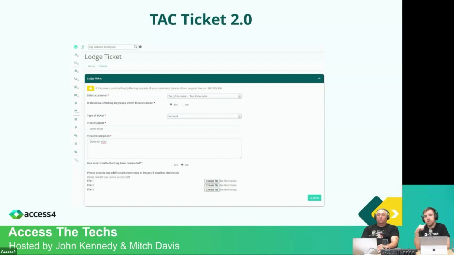It just means that we know where it's gone through. And then finally, at the bottom there, some images. So if there's screenshots, if there's packet capture logs, anything like that, upload those files there as well, just so we know what we're working with. Hit submit, and then it runs from there.